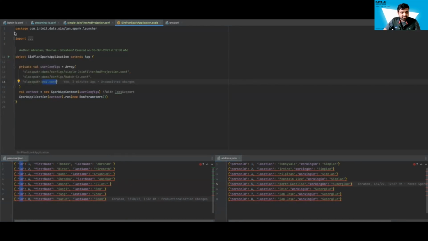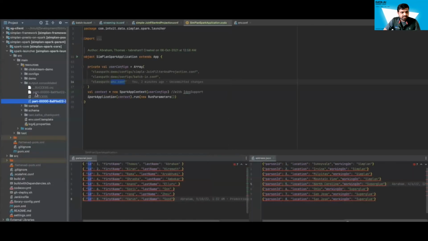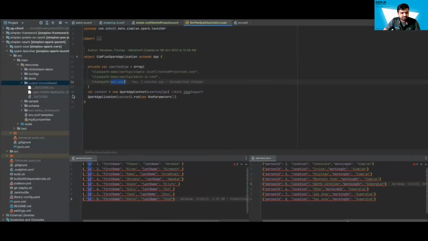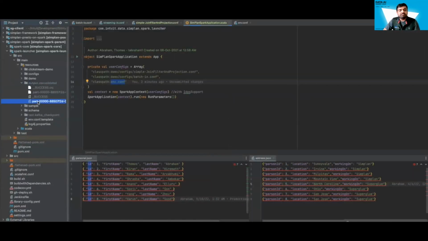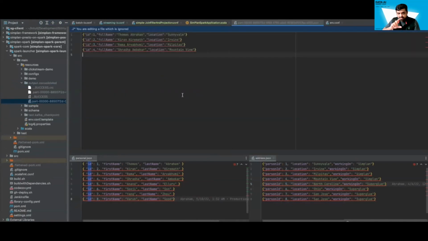Okay, now the application is running. So let's let this refresh. Okay, let the new file come in. Okay, we have a new file. So if you look at this, exactly how we have defined our projection operation, we are seeing three pieces of information that came out. We have an ID, which is an integer, a full name, which is concatenated, and the location.